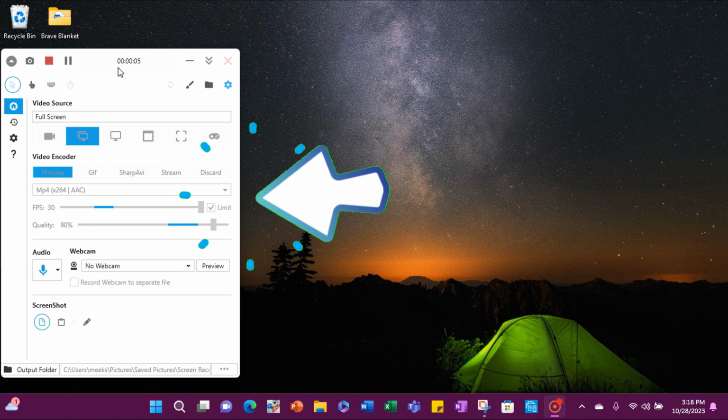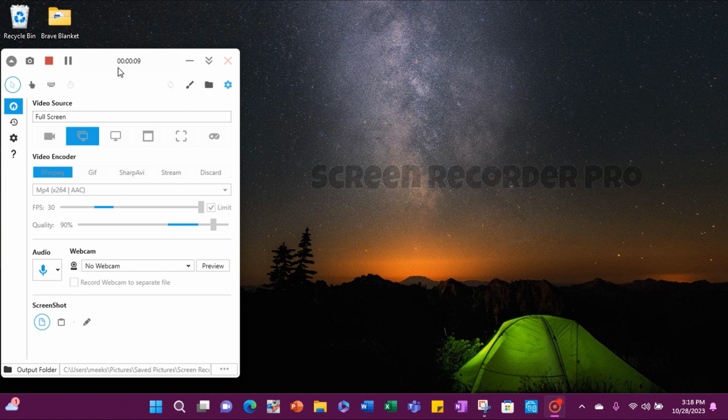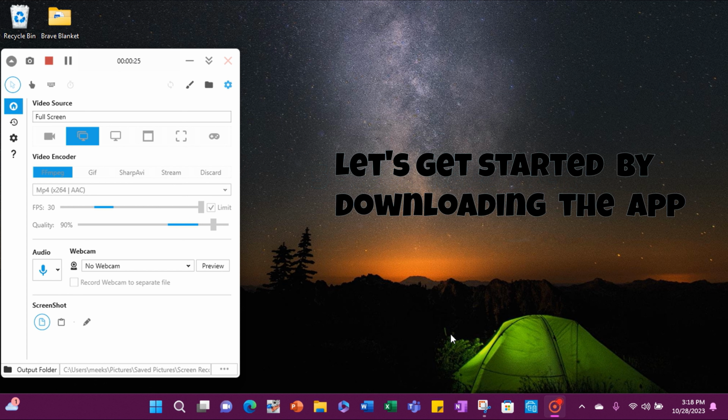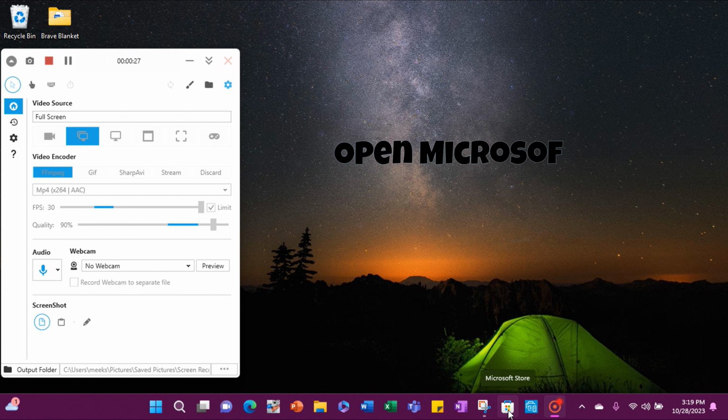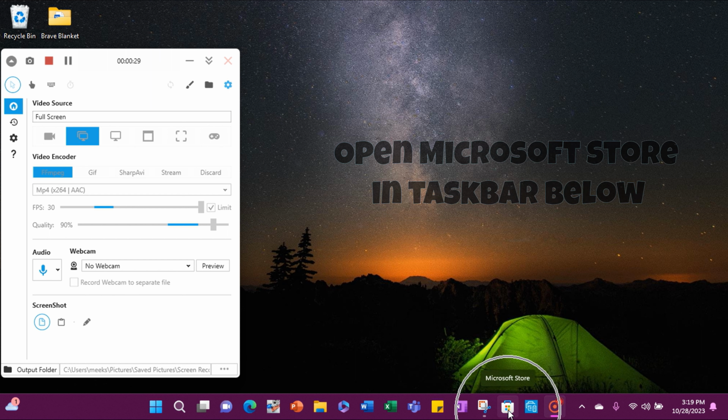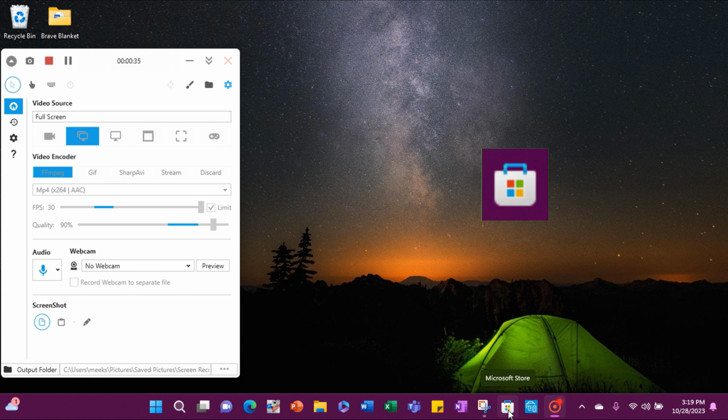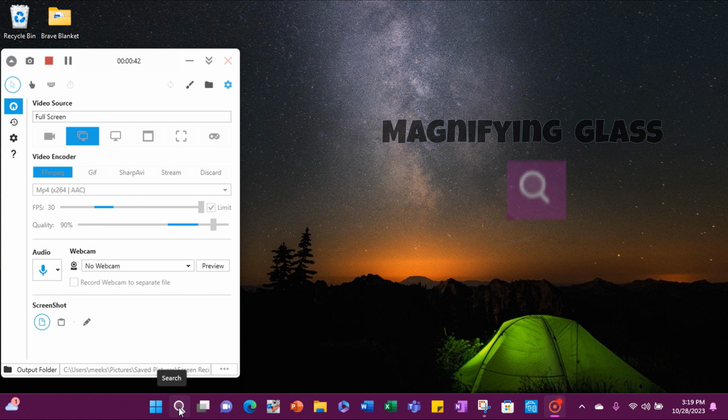On the left-hand side of my screen, you can see this white box. Now this is the Screen Recorder Pro. So let's head down to our toolbar and locate the Microsoft Store. It should look like a little suitcase. If you do not see it in your toolbar, what I want you to do is follow over to the left until you see a magnifying glass. Click on that magnifying glass.